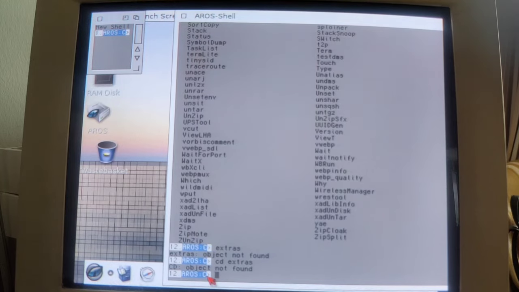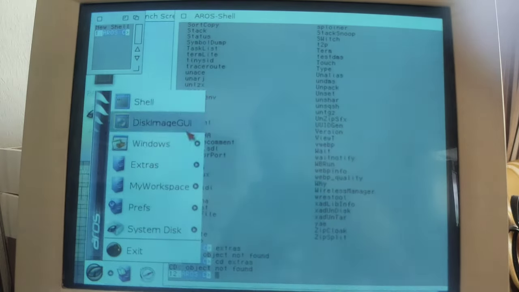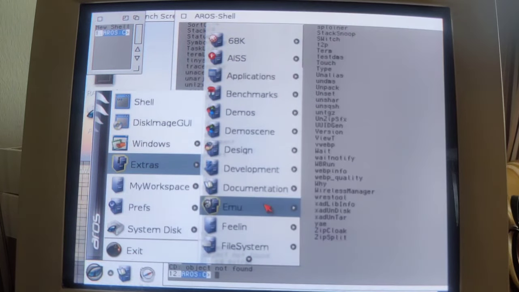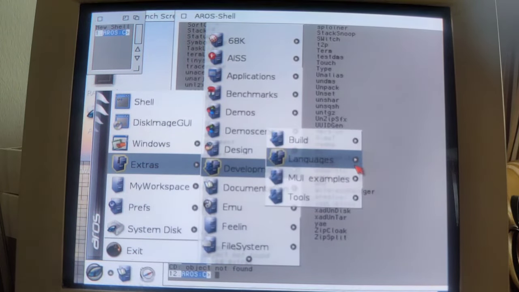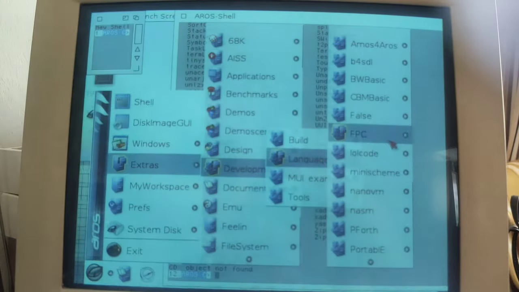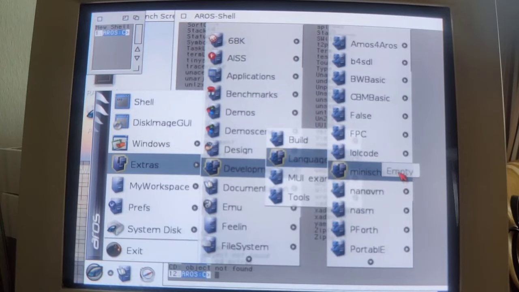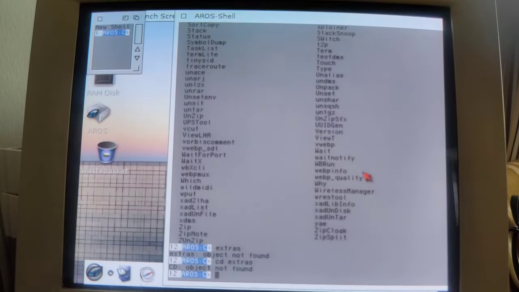This was working. I was able to slowly navigate towards the programming languages, because that was the problem. You have here the applications. No, here. Development. Languages. And you're thinking, pretty cool. So they have BW Basic, a well-known basic, and they have Mini Scheme, a well-known scheme. But you can't do anything.